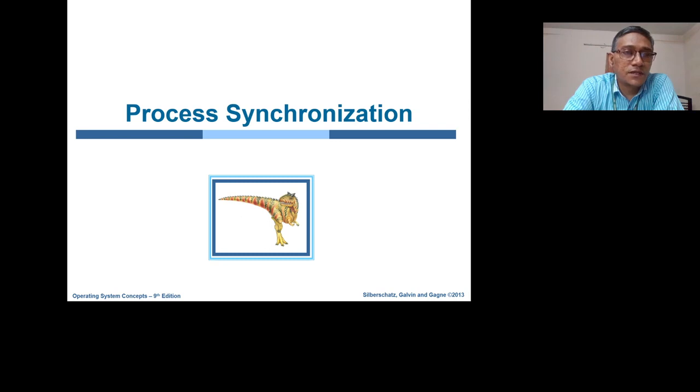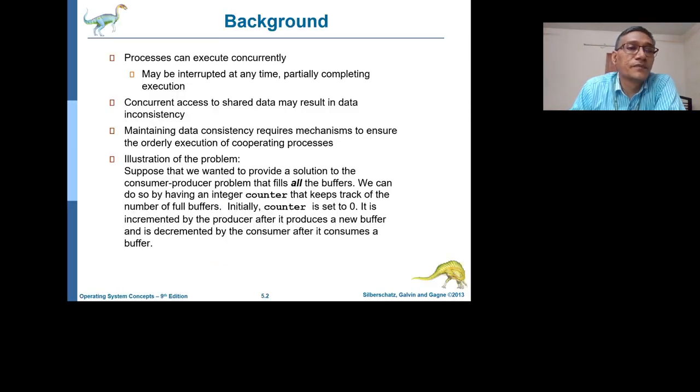In today's lecture, we learn about process synchronization. So processes, as we know, can execute concurrently. Concurrently means in an interleaved time fashion. So it can be interrupted at any time, partially completing the execution. Concurrent processes.